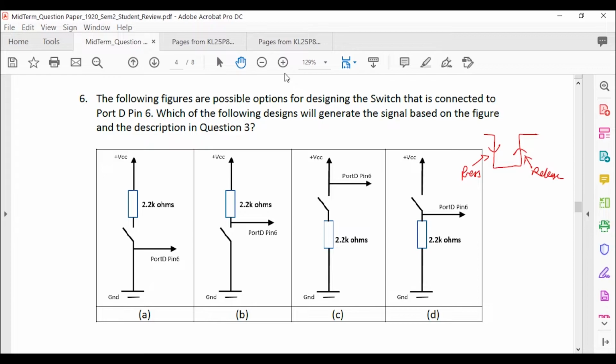Okay, so the important thing to understand is what the default value is. The default value is high, correct? When I press, it goes low. So if I look at these 4 different switch configurations, in option A, the default value of port D is tied to ground. So this cannot be an option. Similarly in option D, the default value of port D is again tied to ground through a resistor. So this also cannot be the option. Only in options B and C is the default value tied high. So it's either option B or option C.